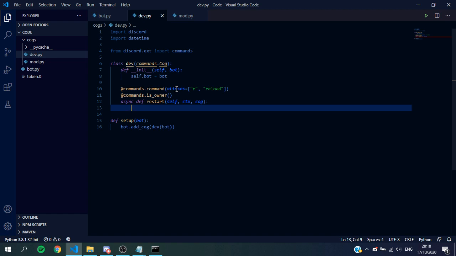So we actually have to make the message a variable, and it's easy enough. All we have to do is message equals await ctx.send. Like any other regular thing, we need to make it an f-string. We're going to go restarting, and then cog. I like to put a few dots at the end just to make it look like it's doing something.